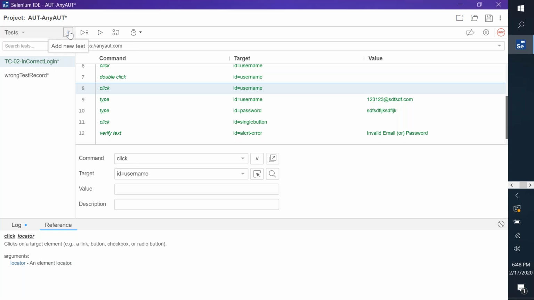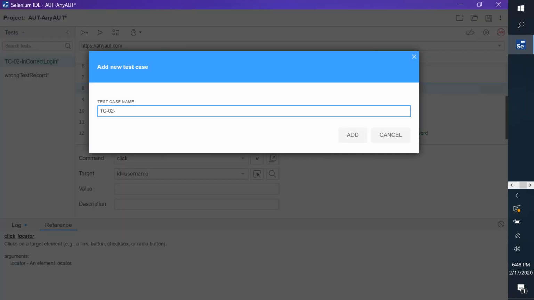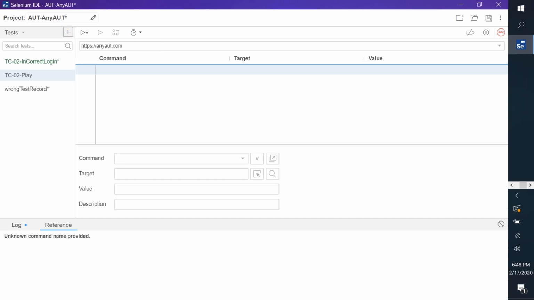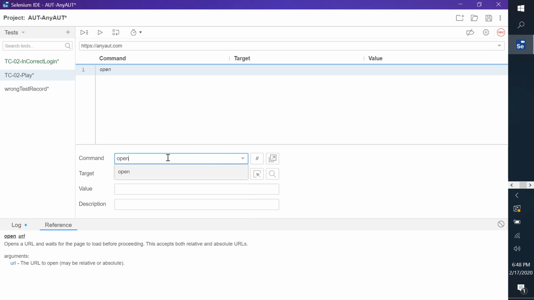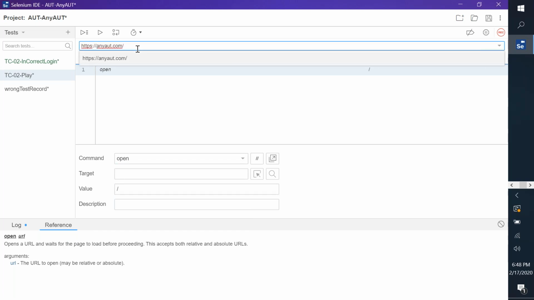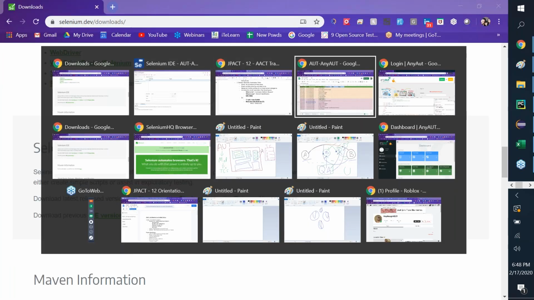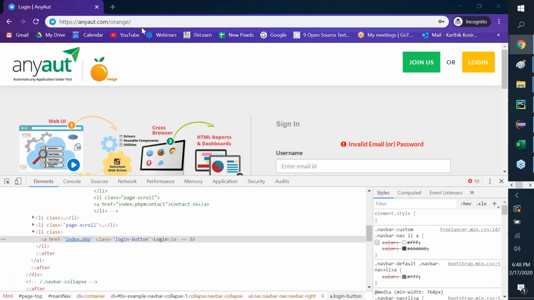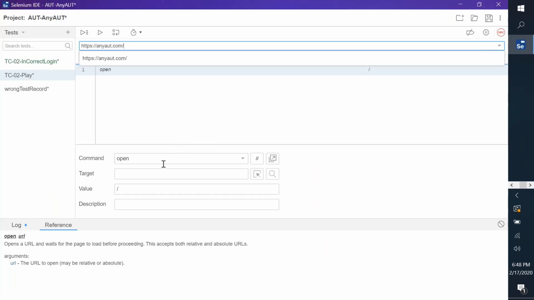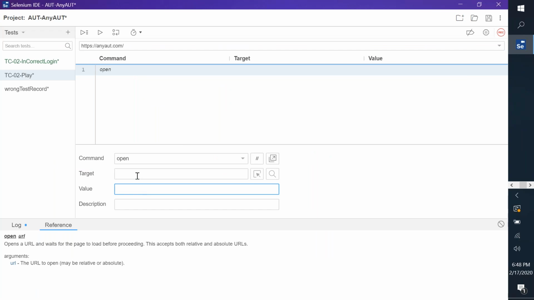Now the same thing I can do for something else. Let's say I want a new test case, PC02 play. Added. Let's not record this time, I want to write it. My first command should be open. The target is very important. If I say just a slash, I'm going to nothing but AnyAUT.com/. If I say AnyAUT.com/orange, I will go directly to that page. In the target, I will say /orange.